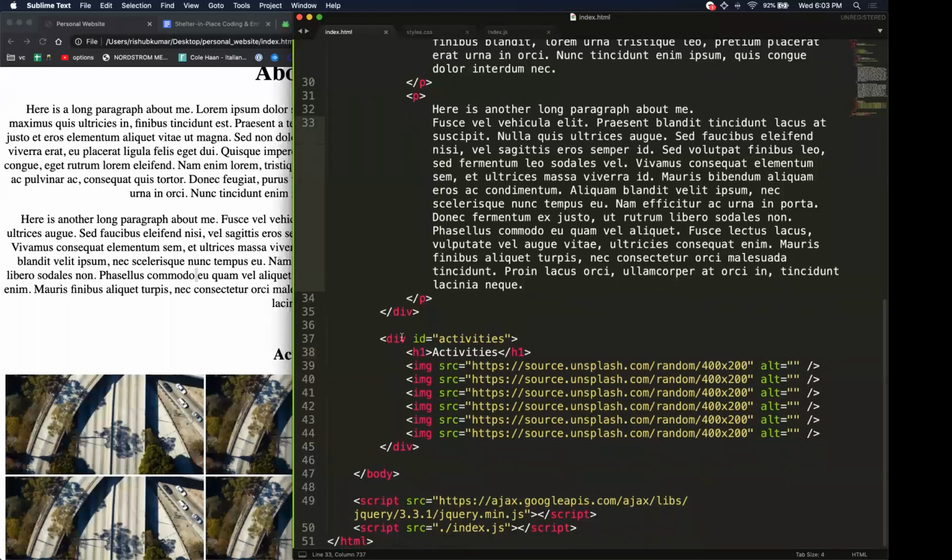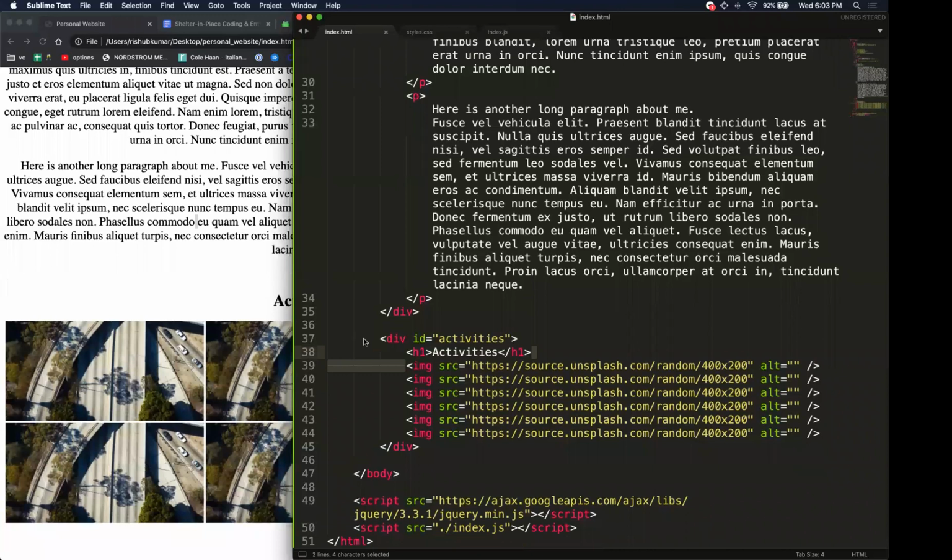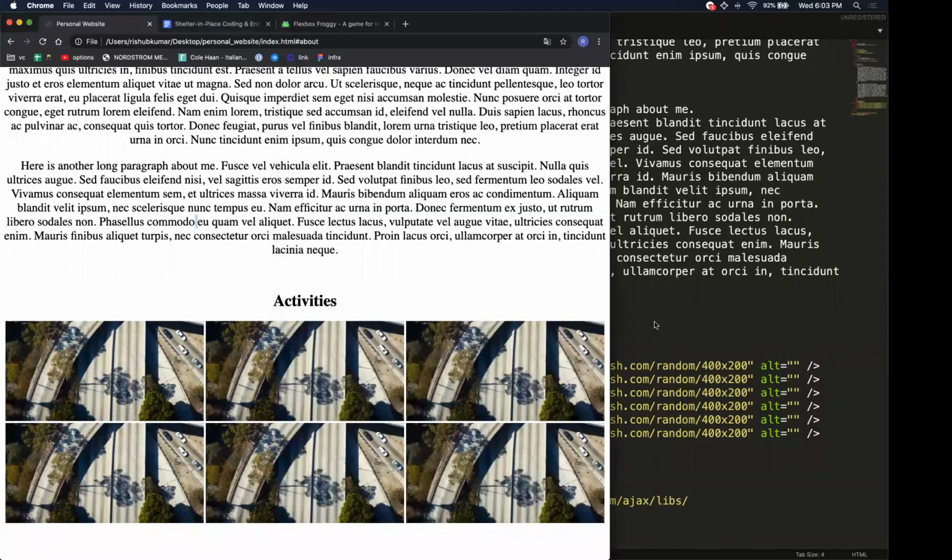Cool, and then we'll have the activity section too, and this has our image tags, which allow us to display all of our images. And here you can put different activities that you do, like playing sports and coding and anything else.